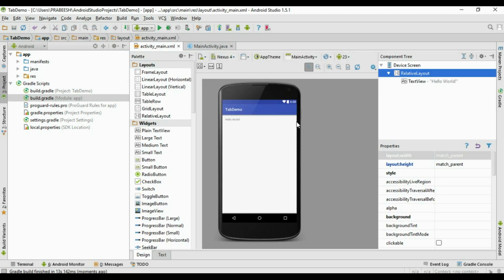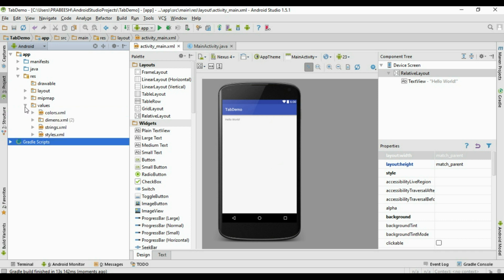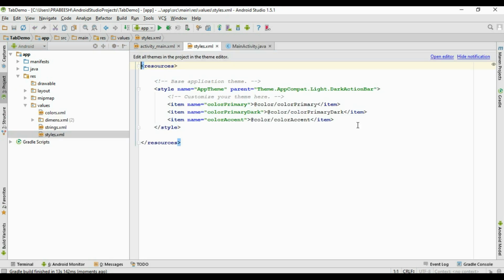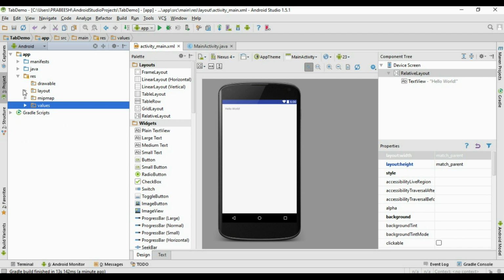Now I'm going to remove the default action bar for this application. Instead of the action bar, we are going to add a toolbar. So go to the values folder, open up styles.xml and change the current theme of the application into Light.NoActionBar. This will remove the default action bar of this application. So now the action bar is gone. Now instead of the action bar we are going to add a toolbar.